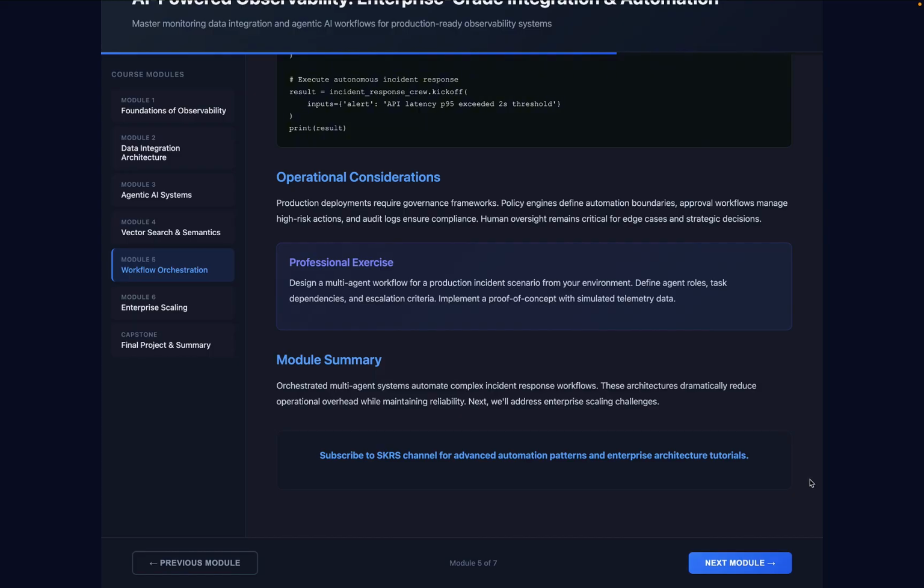Module summary: orchestrated multi-agent systems automate complex incident response workflows. These architectures dramatically reduce operational overhead while maintaining reliability. Next, we'll address enterprise scaling challenges and production deployment patterns.